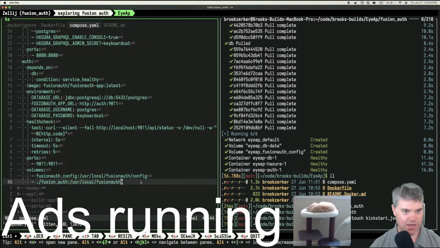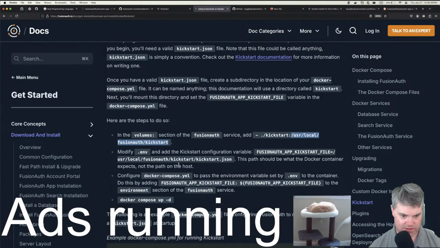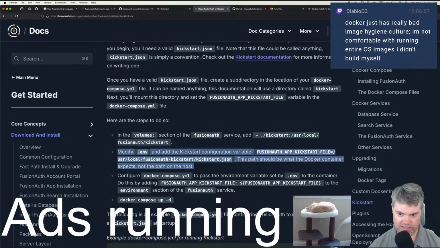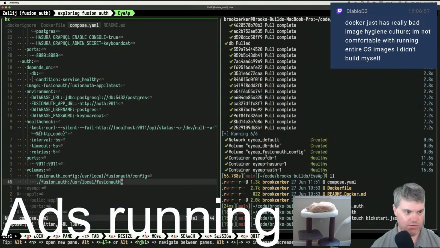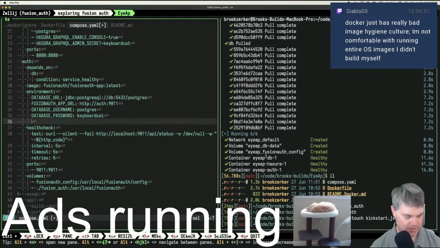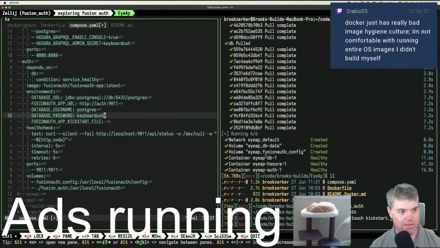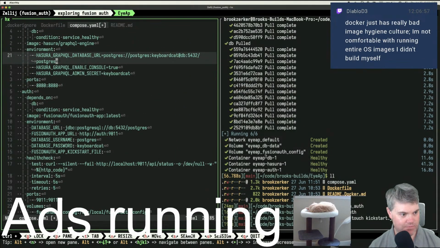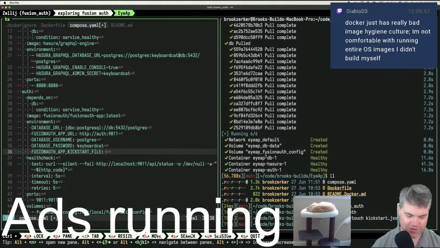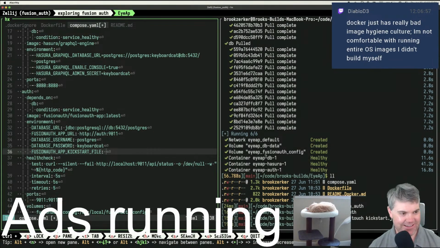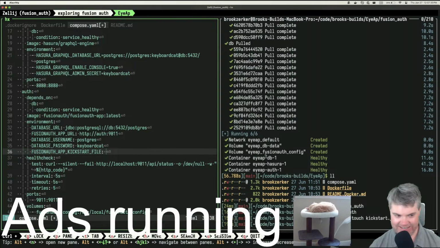Okay, so we have that, which means now I need, oh, then the kickstart file. Yeah, okay. So then we have environment. I'm doing the environment in two completely different ways in Compose, which of course works, but I love Docker Compose and how consistent it is with itself.